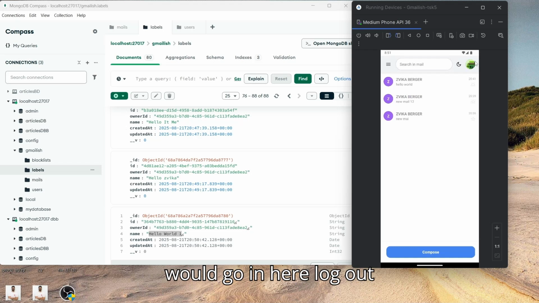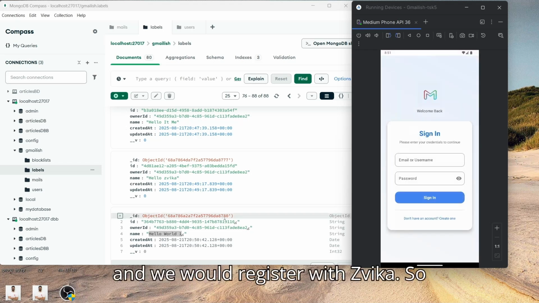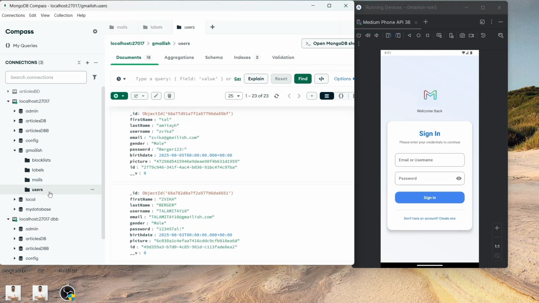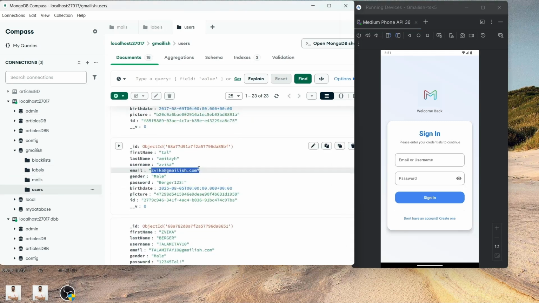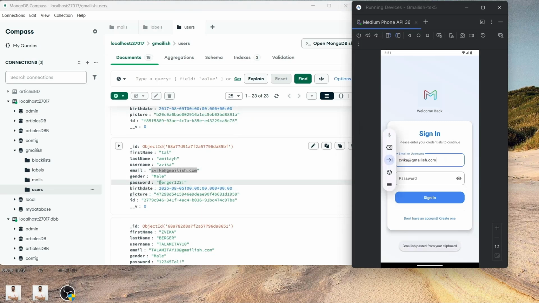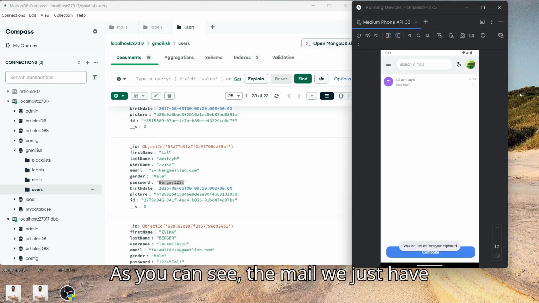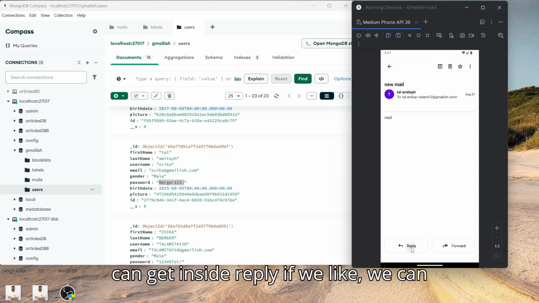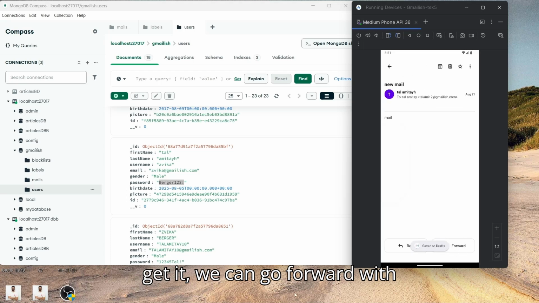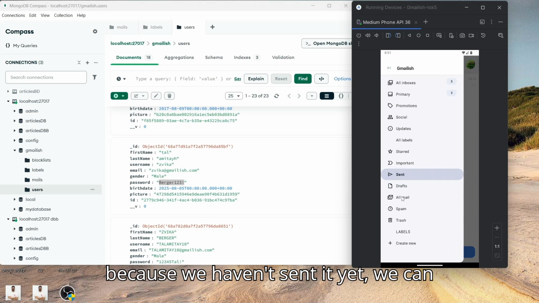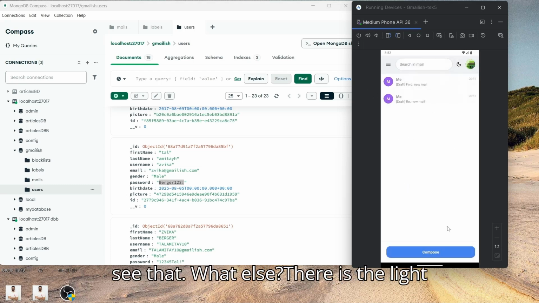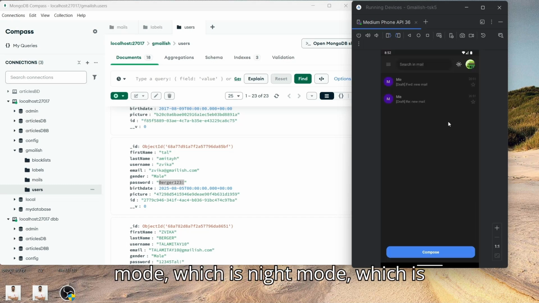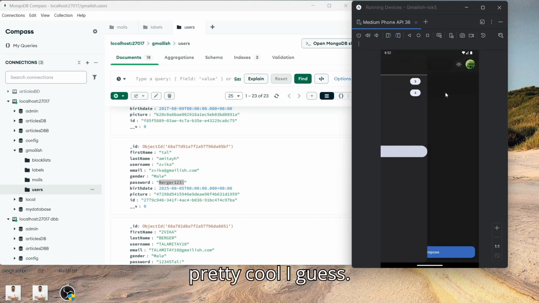So we would go in here, log out, and we would sign in with Zvika. So this is its mail, and this is the password. As you can see, the mail we just sent is in here, and of course we can get inside, reply. If we like, we can forward it, and if we would go to the drafts, because we haven't sent it yet, we can see that. What else? There is the night mode, which is pretty cool, I guess.